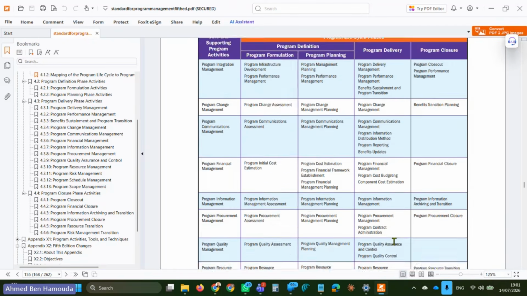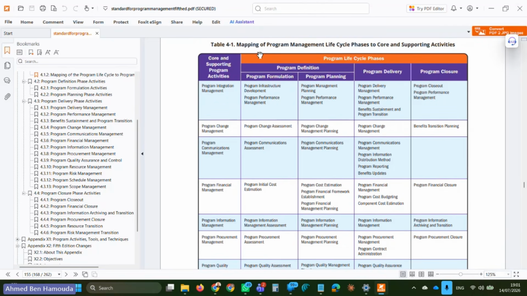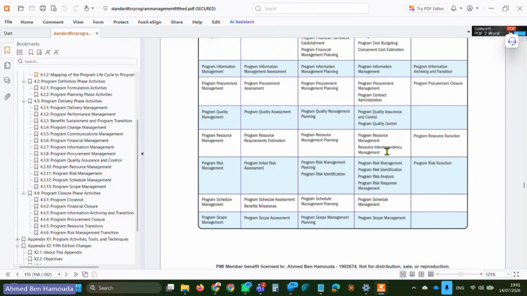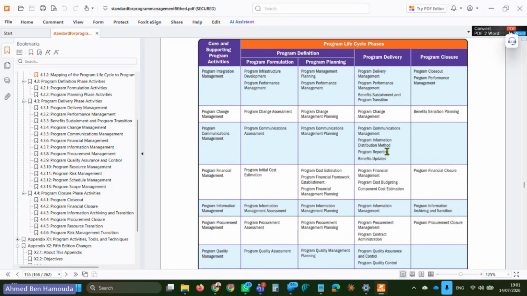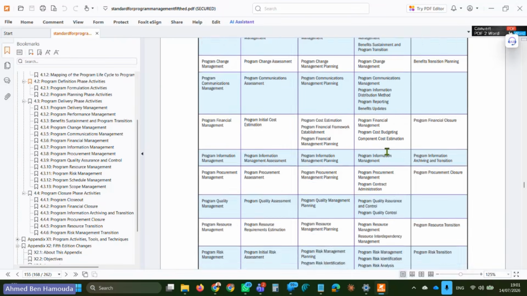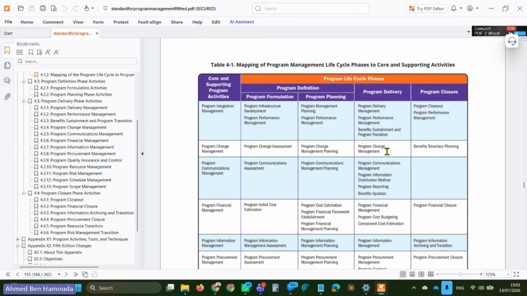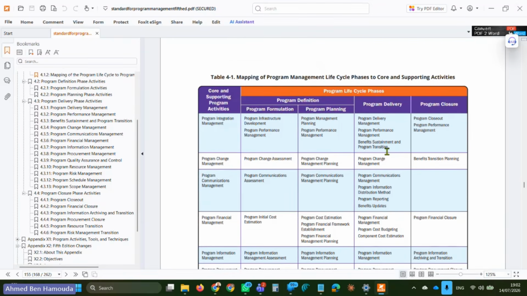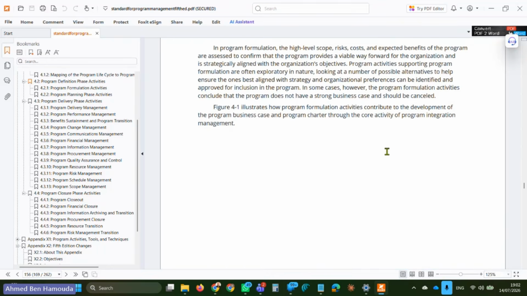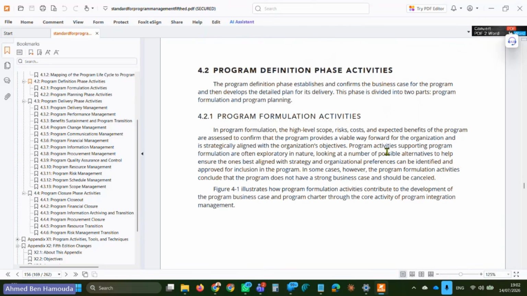All right. So this table here, the mapping of the life cycle phases to the core and supporting activities, is really important. This table is very important, so try to remember it by heart. By the way, this standard is full of tables and figures, which are worth reading. Then we start with the definition phase activities here.